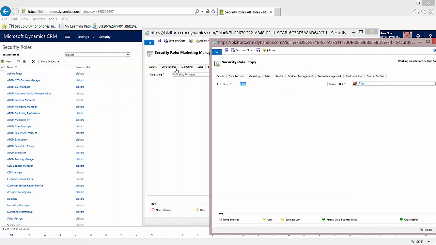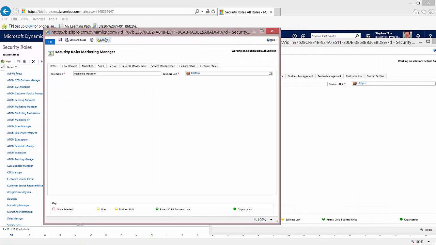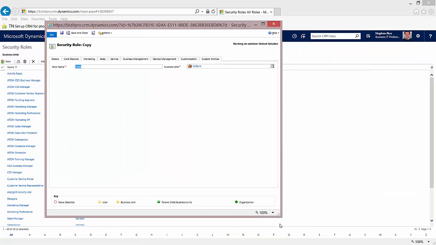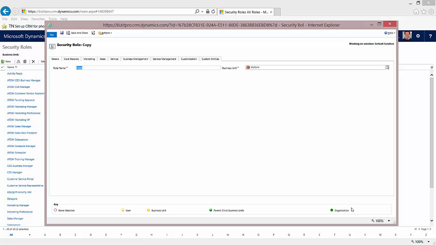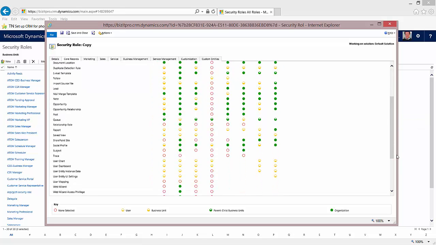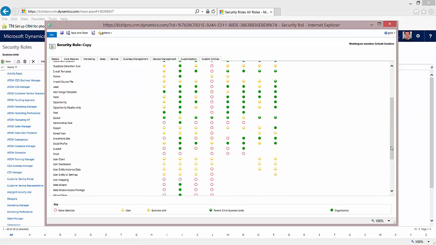So here's the new role, and it left the old role open. So I'm going to go ahead and close that. And now we'll take a look at this new role that's been created. It's in the same business unit because, again, you cannot copy roles from one business unit to another, but you can copy inherited roles. We'll take a look at the core records. It includes the account, activity, announcement, and so on. And as you can see, there's a lot of entities associated with this particular tab.